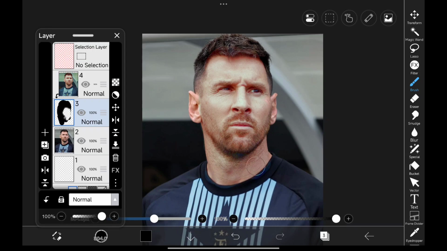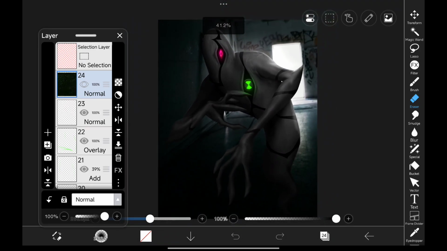Now that we've learned the trick, let's see all the different ways you can use it. You can use it to apply particles.